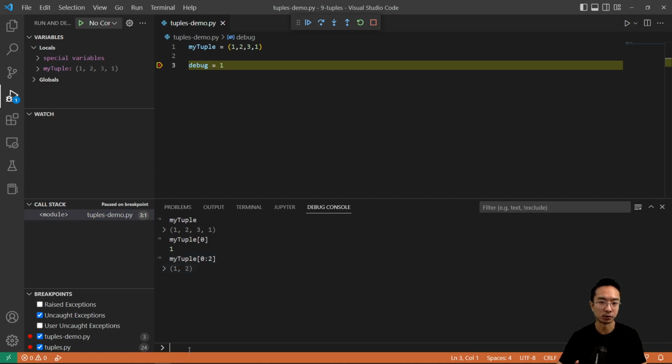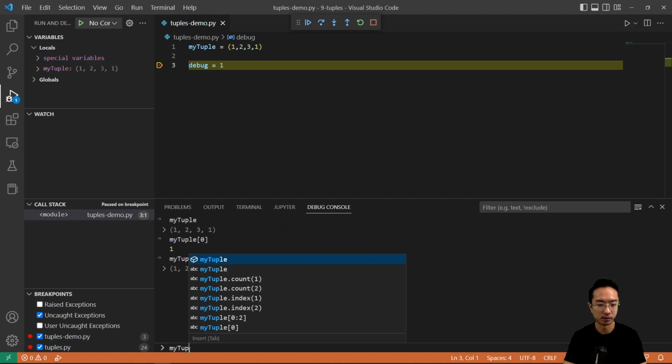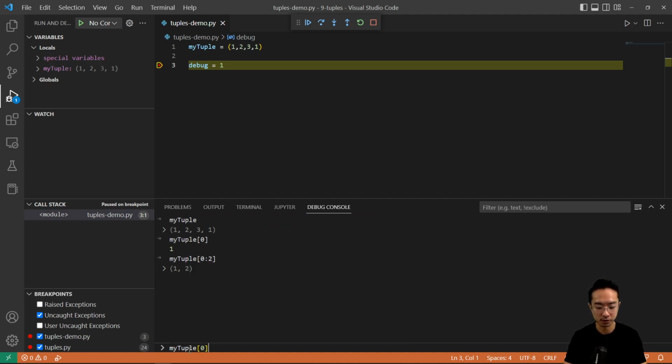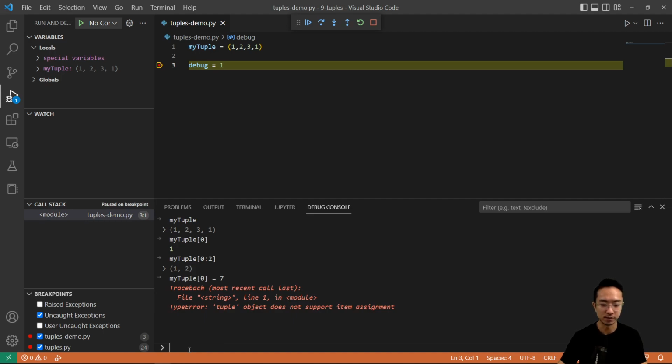And to show the point that you can't change or modify your tuple, let's say we had my tuple 0, and let's say we wanted to set it equal to 7, you can see that you're going to get an error saying that tuple object does not support item assignment. So that just means that you can't change it, which is the unchangeable property of it.